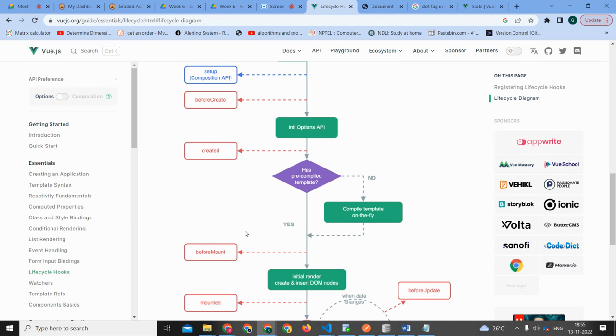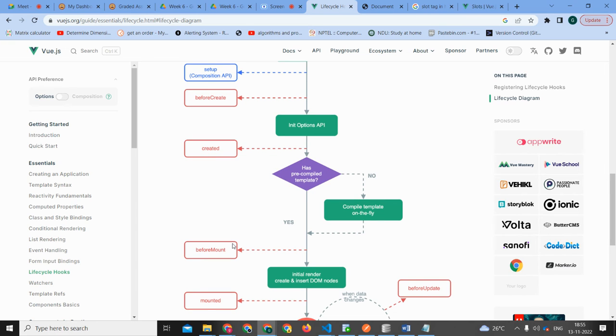And if you have certain specifications in your app which you want to get initialized just before you mount, you will put that method inside beforeMount. Otherwise, this totally depends on the functionality of your app.